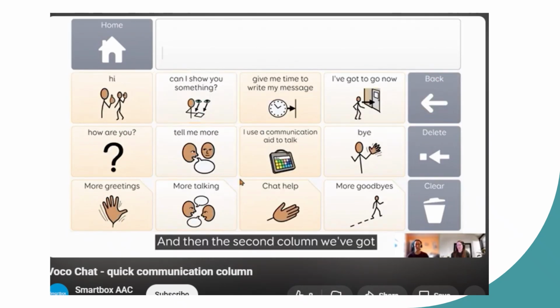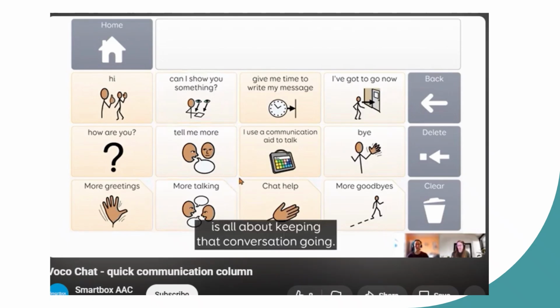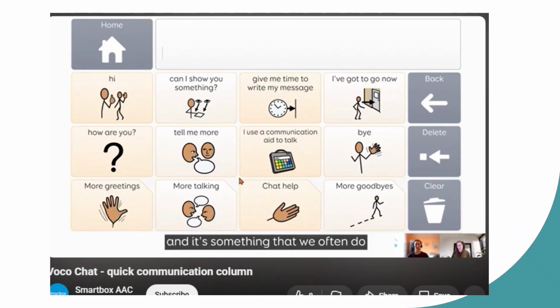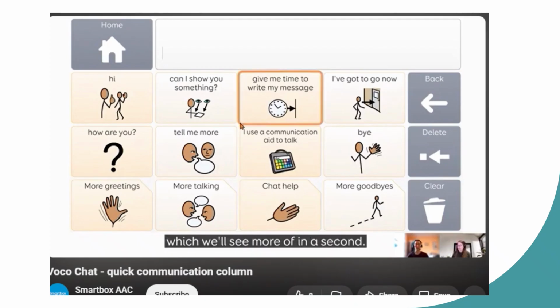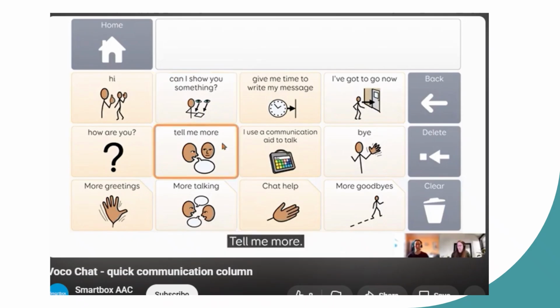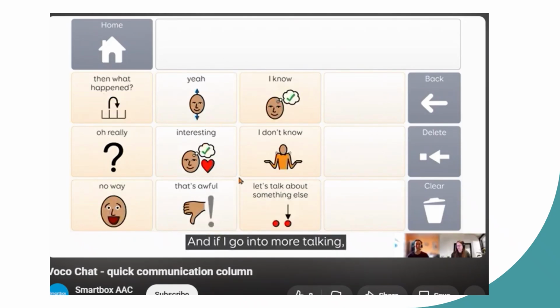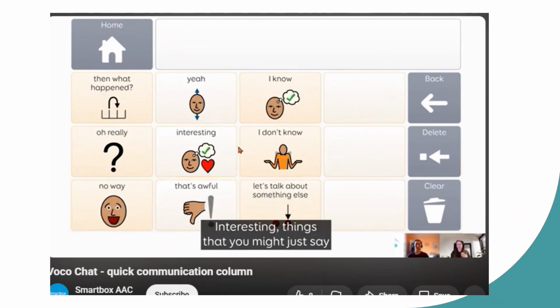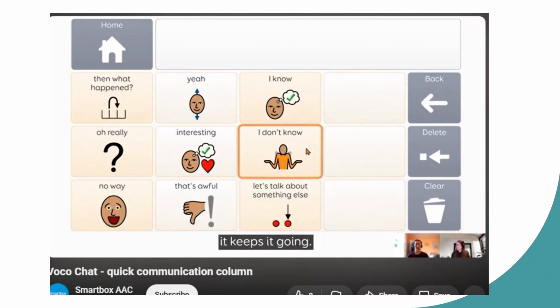And then the second column we've got is all about keeping that conversation going. So that's something that can be quite tricky, and it's something that we often do without really thinking about it. It's just using lots of little fillers, which we'll see more of in a second. But it's things like, can I show you something to get someone's attention? Tell me more. And if I go into more talking, you'll see some of those fillers. So things like, oh, really? No way. Interesting. Things that you might just say to show someone that you're listening and that you're still engaged in the conversation. It keeps it going.